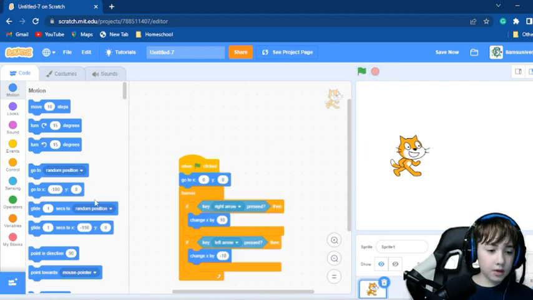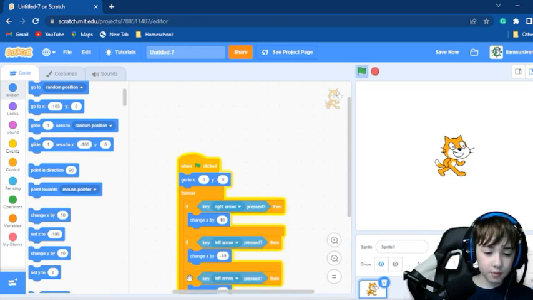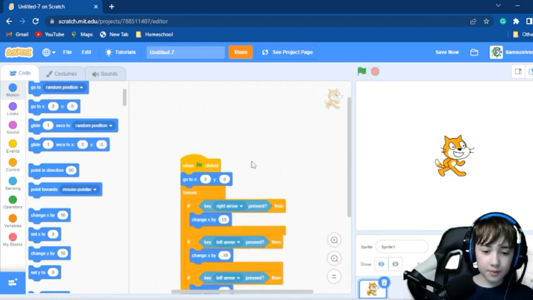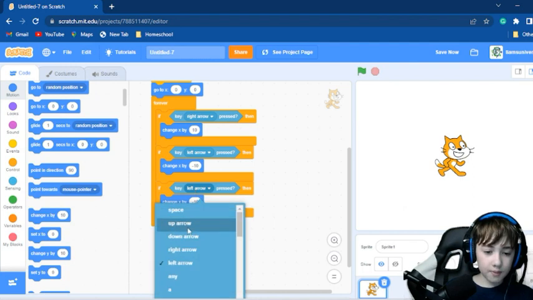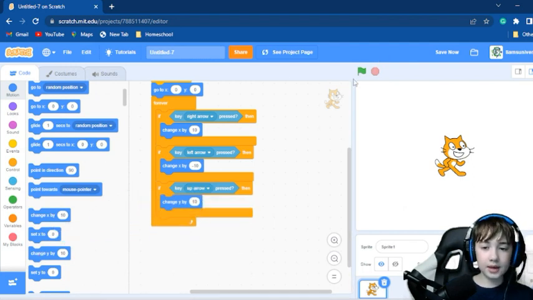So what I want to do is duplicate this again. This time it's going to be a bit different. We're going to change it to the up arrow, take this block out, and change this Y by 10.